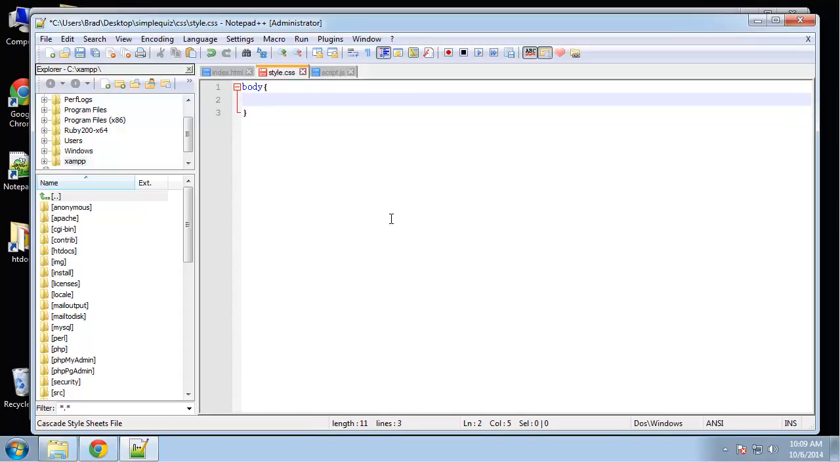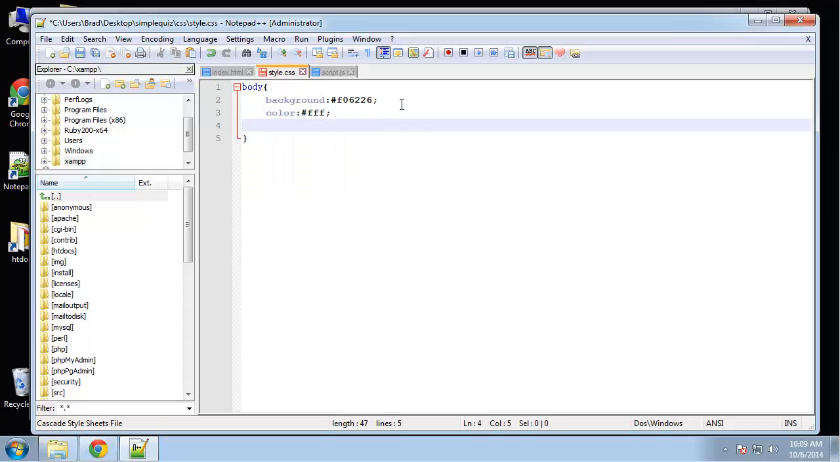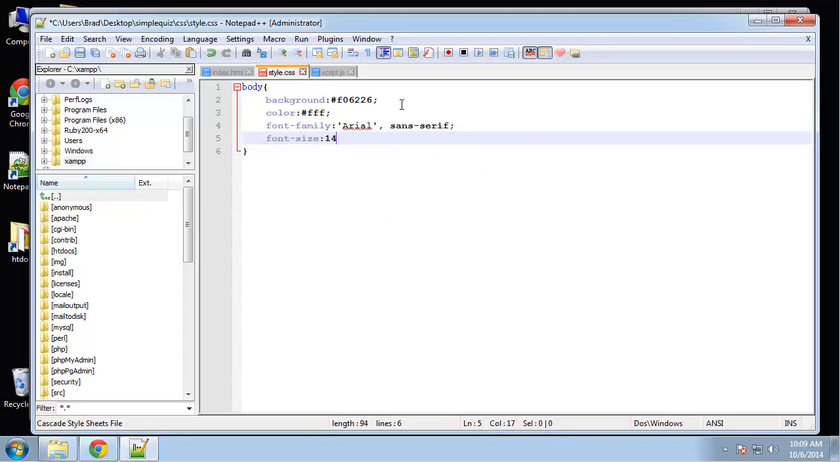So the body tag, let's give it a background, and the background is going to be an orange color, so it's going to be F06226. Okay, we need a pound or hash symbol here. Alright, so that's the background. Let's set the color to white, and the font family, I'm going to use Arial. Alright, and the font size, I'm going to say 14 pixels. Alright, so that should do it for the body.